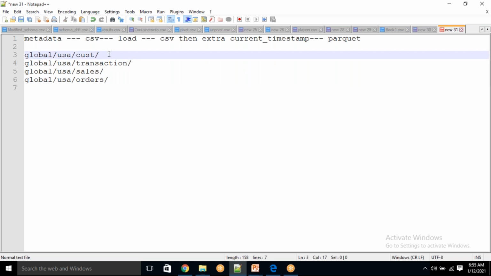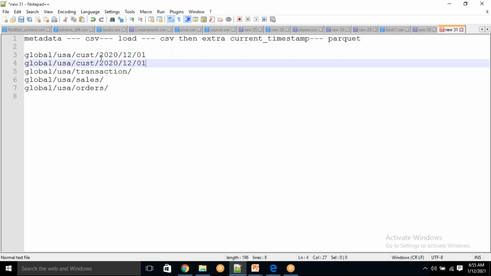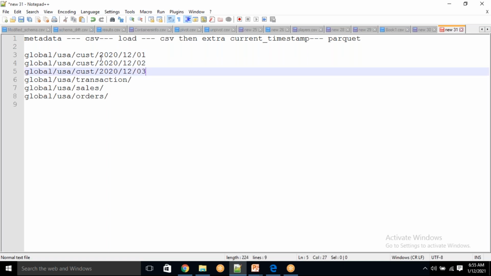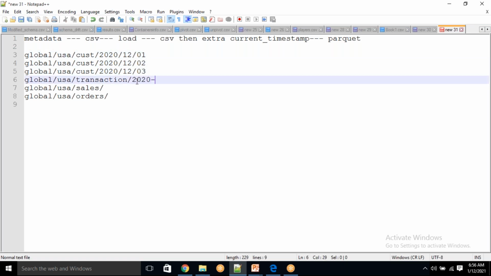So for these particular tables, in the customer table again, I have a 2020 December 01 folder. In this again I will have a 2020-02. In this again I will have a 22-03. Likewise for all these tables we will have these dates, isn't it? Now you understood, right? So okay, 1 second. I think you have to keep equal to or something for partitions. So yes, the data is there in this particular format.